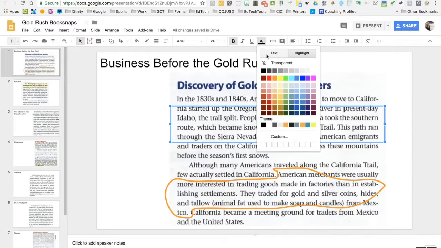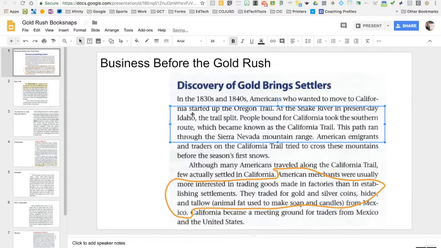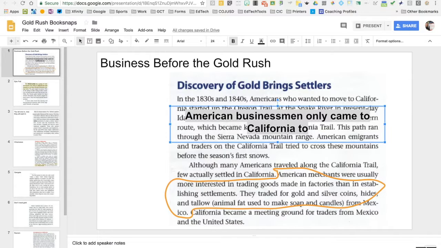And after I center it, I'm going to come here to the text color. I'm going to click on highlight. Choose like a light gray here to give it a background so it stands out over the text. So once I click right here in my text box, I'm going to make a statement here. I'm going to say something like this, that American businessmen only came to California to do business with Mexican businessmen.